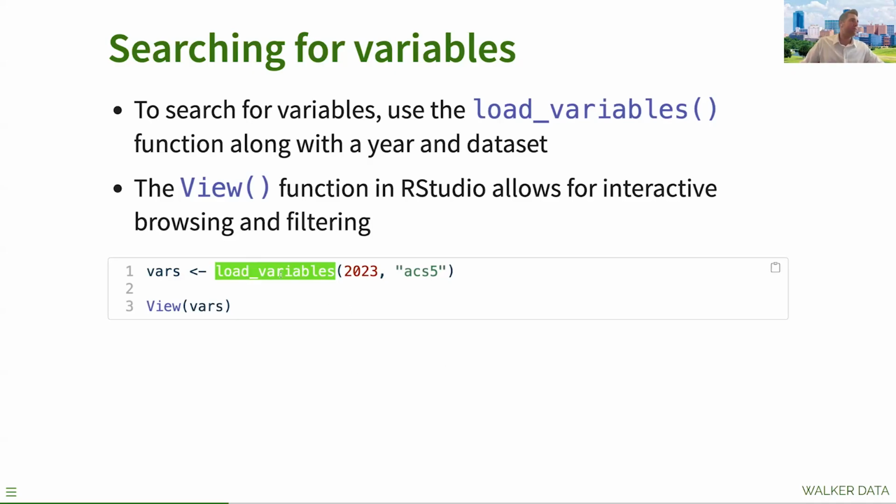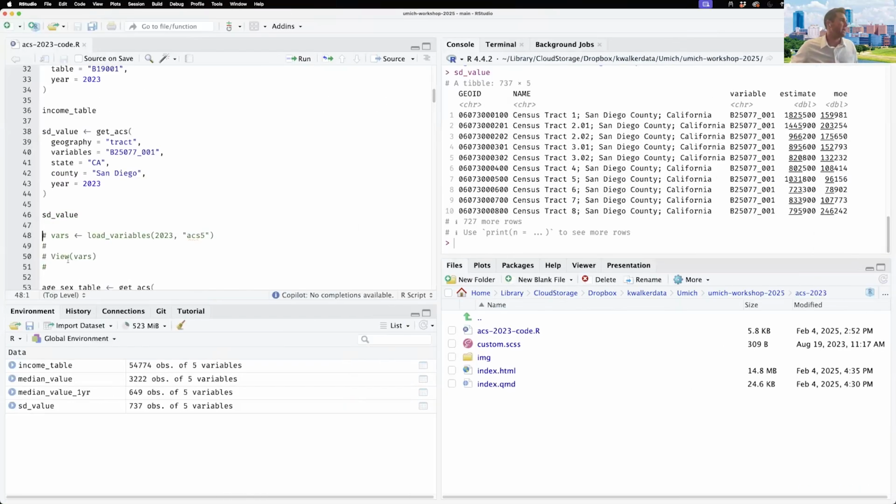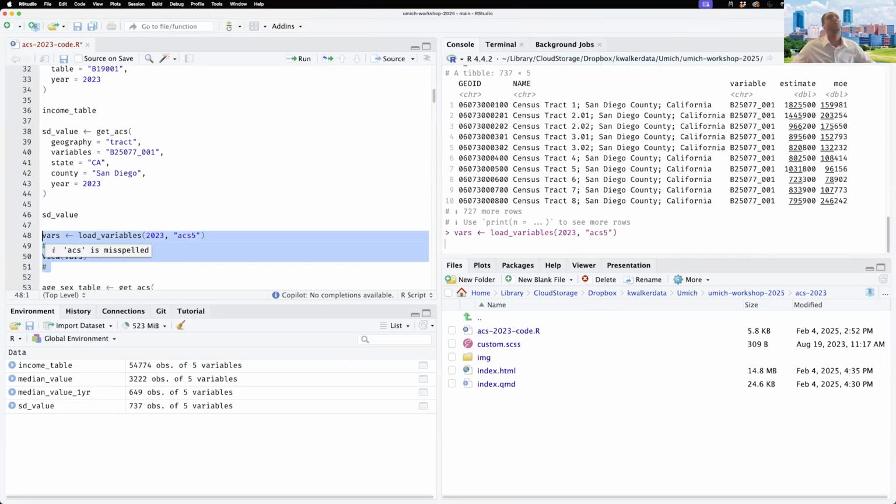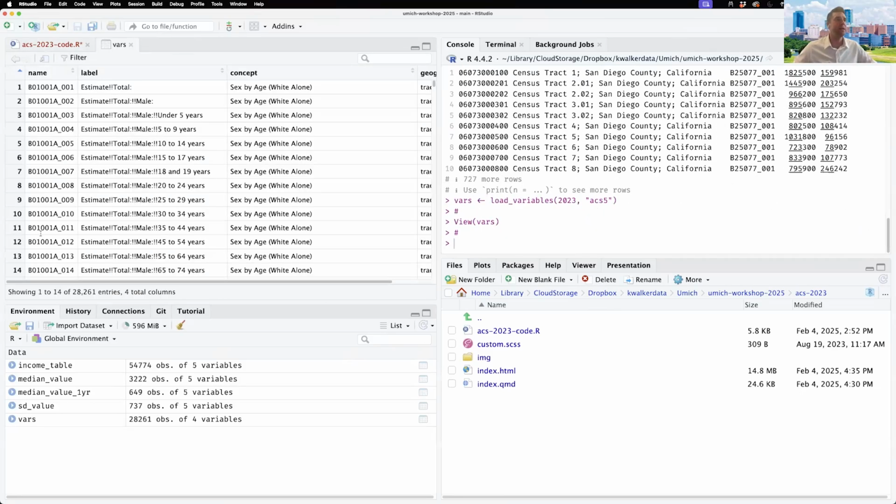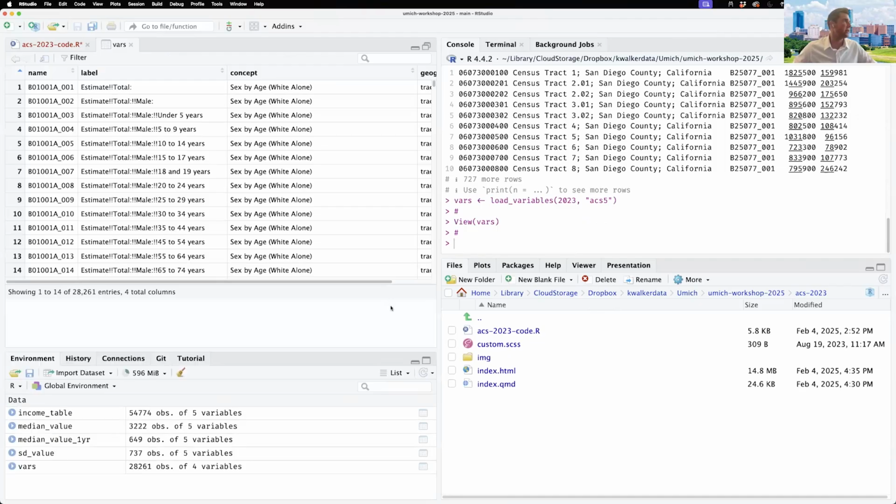So if we run the load_variables function, I'm going to assign it to an object named vars here, and then we can use the View function in RStudio. That gives you an interactive data browser that allows you to sort and filter your data. And you can actually use that on your own data as well, which I'll show you in just a moment. So if I jump back here, I am going to uncomment these lines and go ahead and run this code. This pulls down the data dictionary for the 2023 5-year ACS.